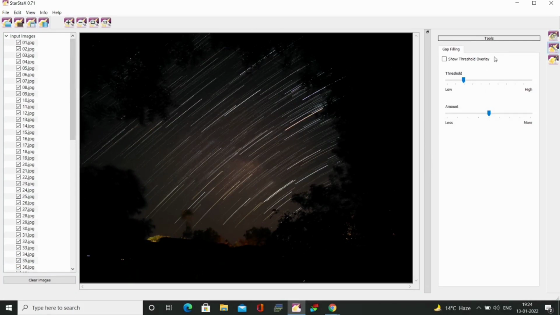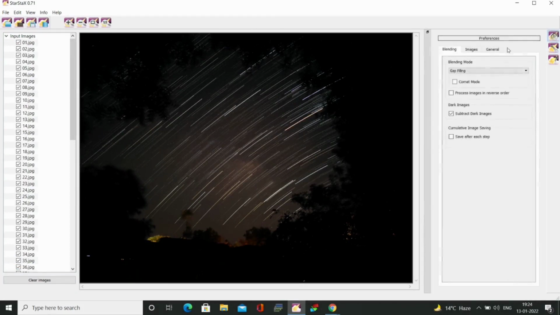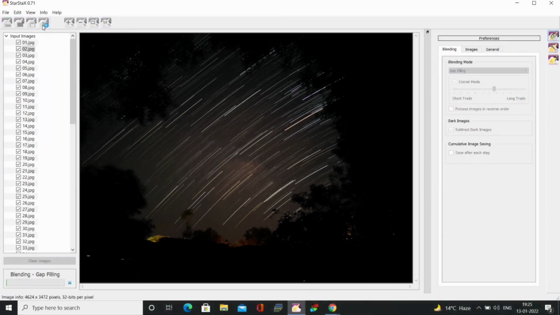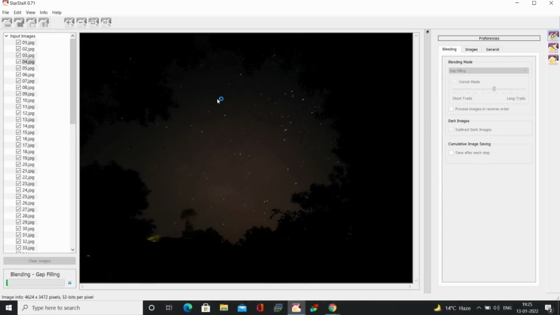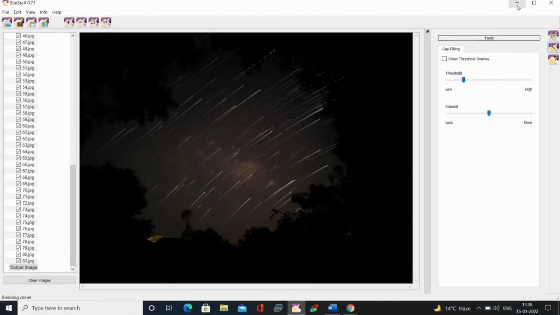So friends, now I am choosing the comet mode here for star trails, and you can also choose between long trails and short trails after selecting the comet mode. As soon as I click on the fourth option to start processing the images, the software will start processing the images in comet mode, and after some time the final image will be available to us. As you can see here on the screen, after merging all the images, that is merging 81 images, the final image is available to us, and we can store it wherever we want.